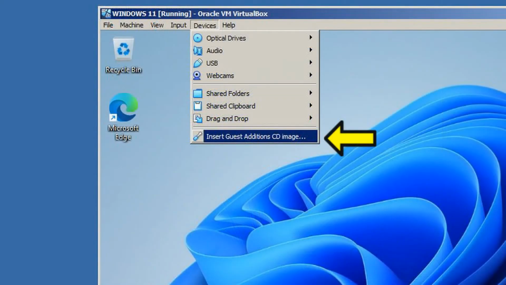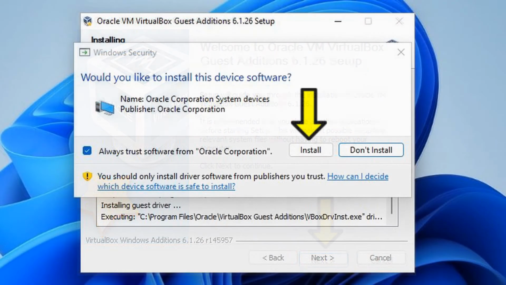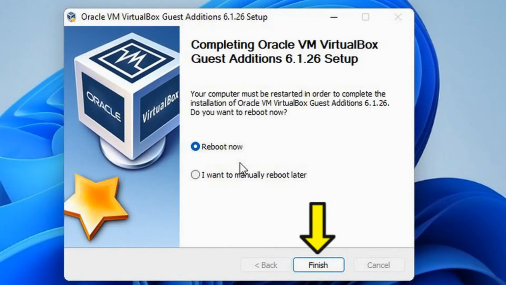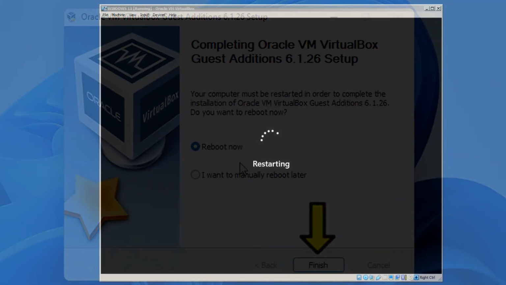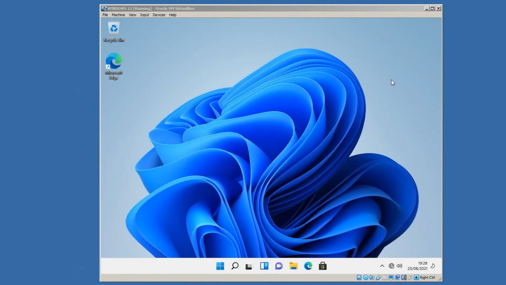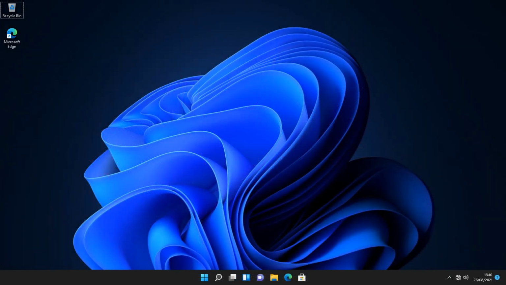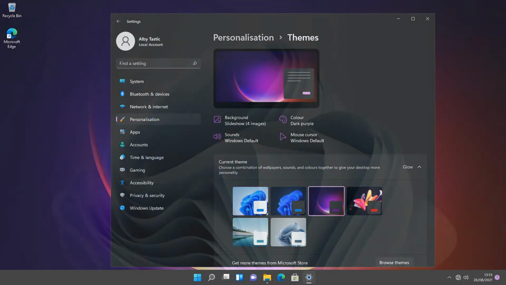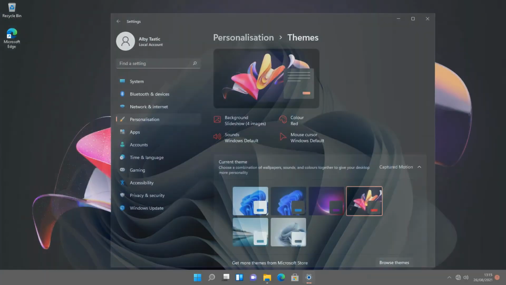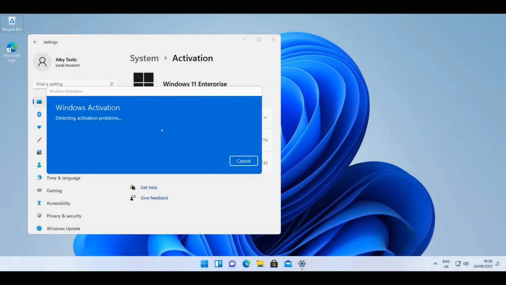I scrolled down to guest editions and then clicked on it, and then followed the steps to install it, as you can see here. Once installed, I clicked on finish and VirtualBox restarted and Windows 11 once again came up. So far I've installed Windows 11 on 6 machines using VirtualBox, and I'm very impressed with what it can do. So for the moment, thank you for being here, and as usual, over to you, Amelia.